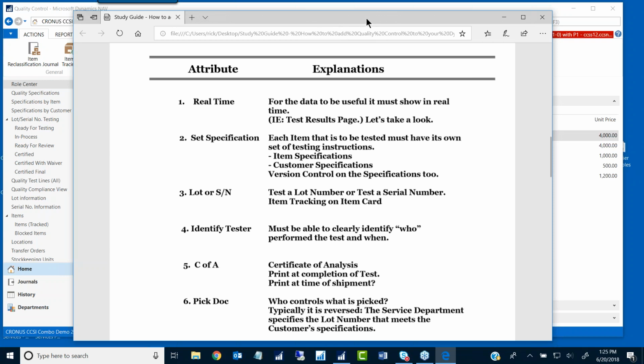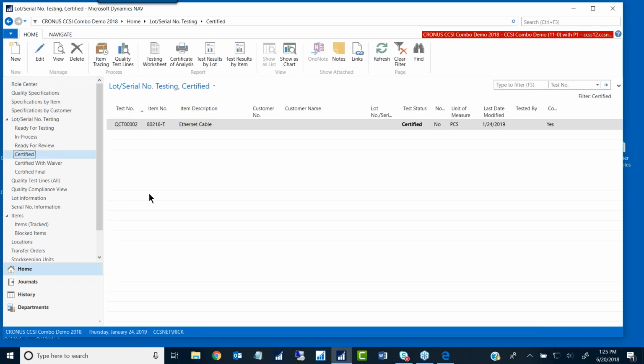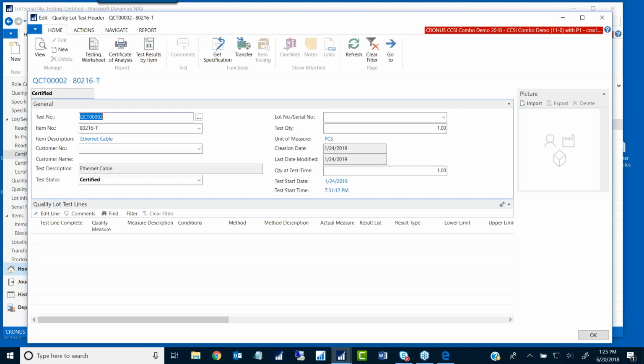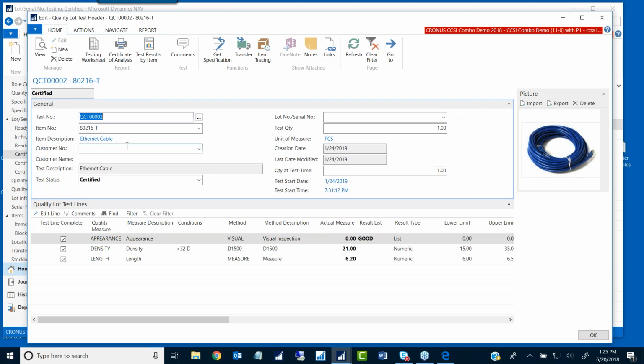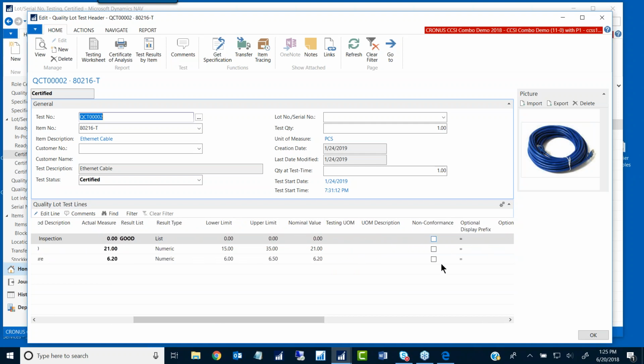Let me show you what the C of A looks like. So let's just move this out of the way a minute. We'll go back to, let me pull up one of these certified tests. Okay, so here's a test. This was for a cable. So here's a picture of the cable. This only had 3 lines of testing: appearance, density, and length. They all checked out, so they were all good. Everything was in conformance. In fact, it got certified. If it was in non-conformance, this would pop up that there was a problem.